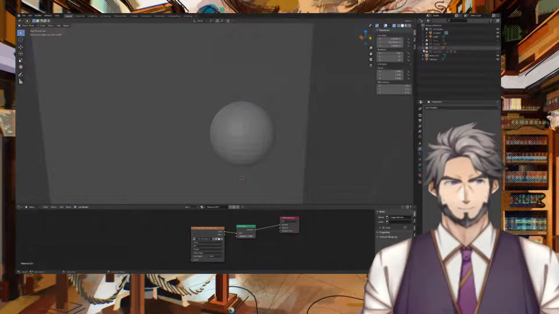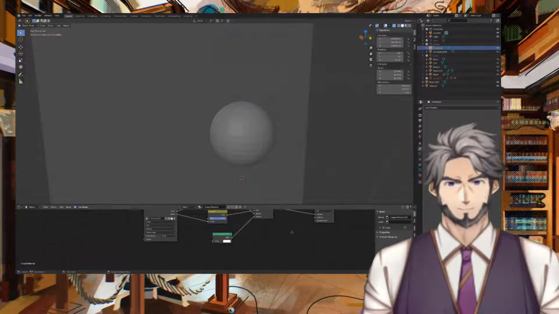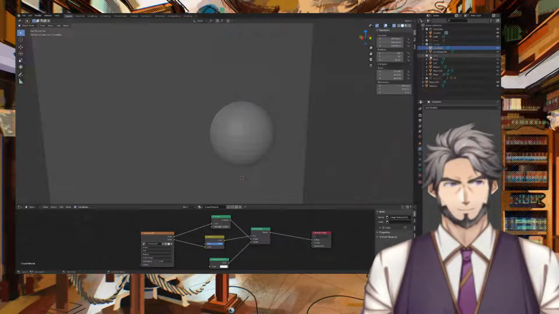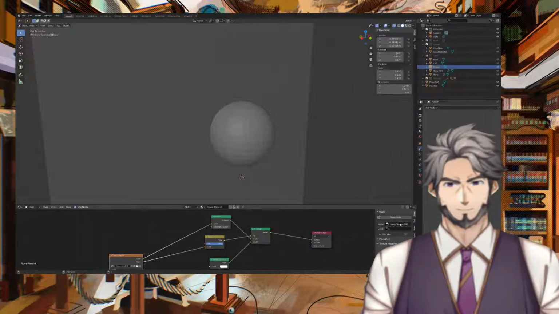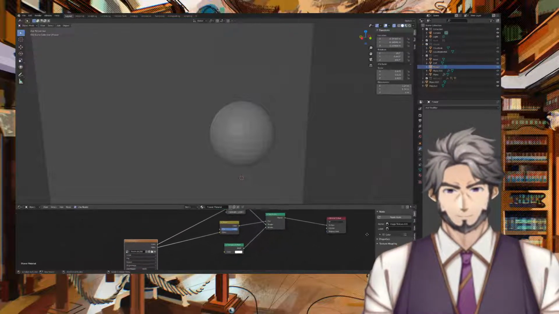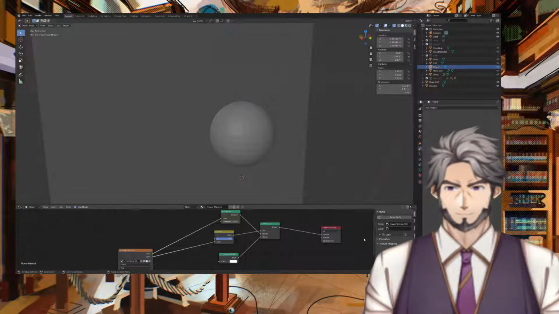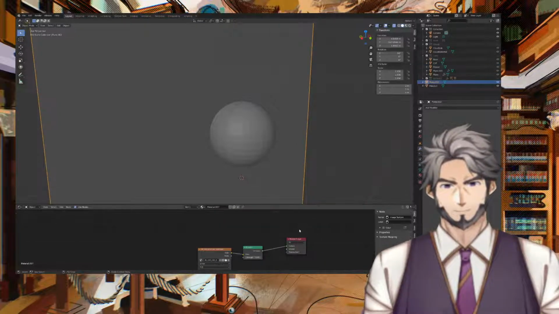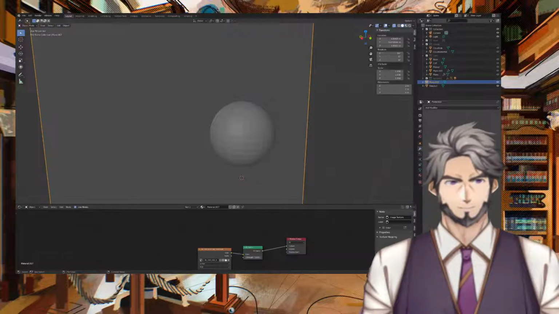What am I missing? I'm missing something. Flower should have color, so in this case, it should be color. That should go into emission. That should go into volume.